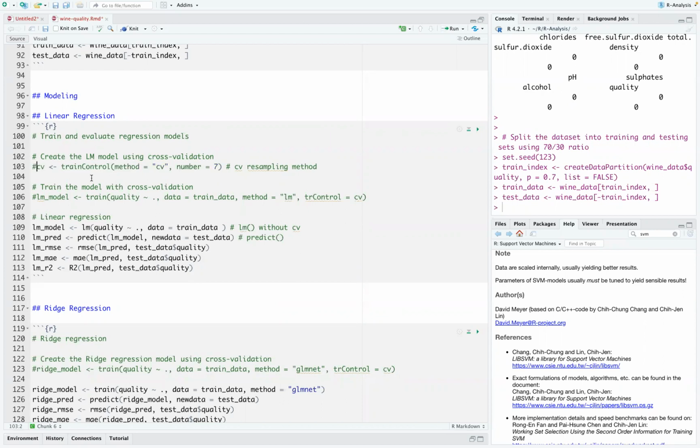So I'm just going to comment that back. So that's with cross-validation. Without cross-validation, this is what we have. We just use the linear model, right? This function just comes with R. Essentially, it's used to create a linear regression model. So let's look at what this means.